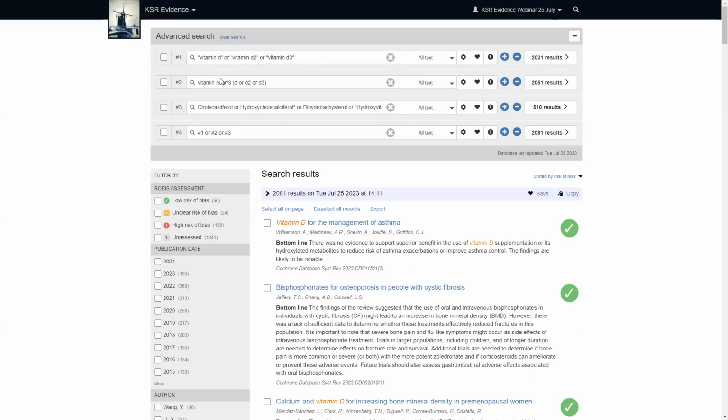Now, line 1 to 3 are different ways of searching for vitamin D. So you can see that we've used the Boolean operator OR here to differentiate between the terms. The first line demonstrates a phrase search. We've put the terms between quotation marks, so it searches for those exact phrases. We can't use truncation here because we are truncating a single letter, but you can see truncation in line 3. So hydroxycholecalciferol would also find hydroxycholecalciferols.